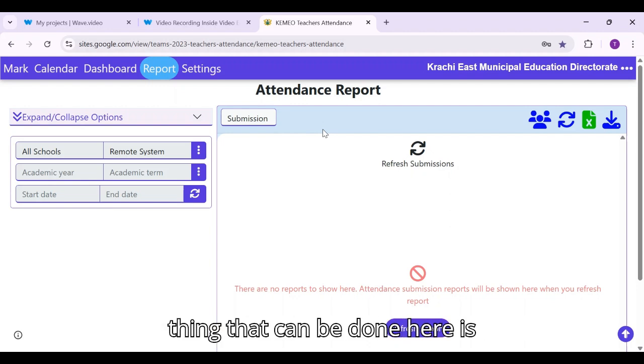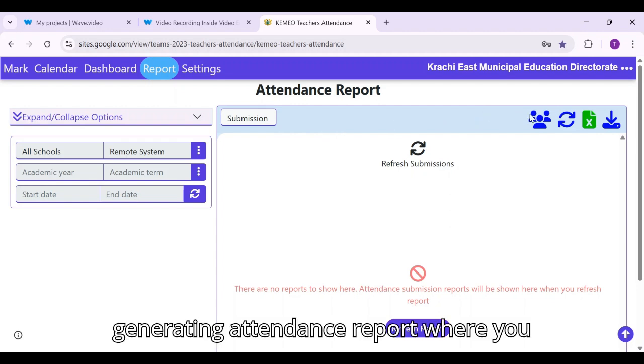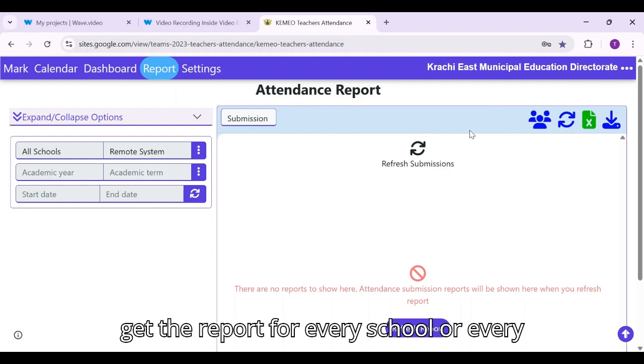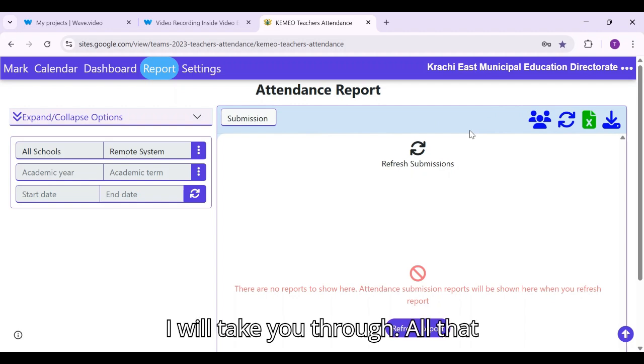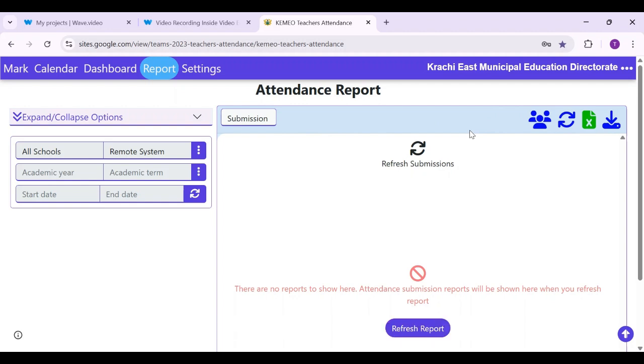Another thing that can be done here is generating an attendance report, where you get the report for every school or every circuit in PDF format, ready for printing. I will take you through all that soon.